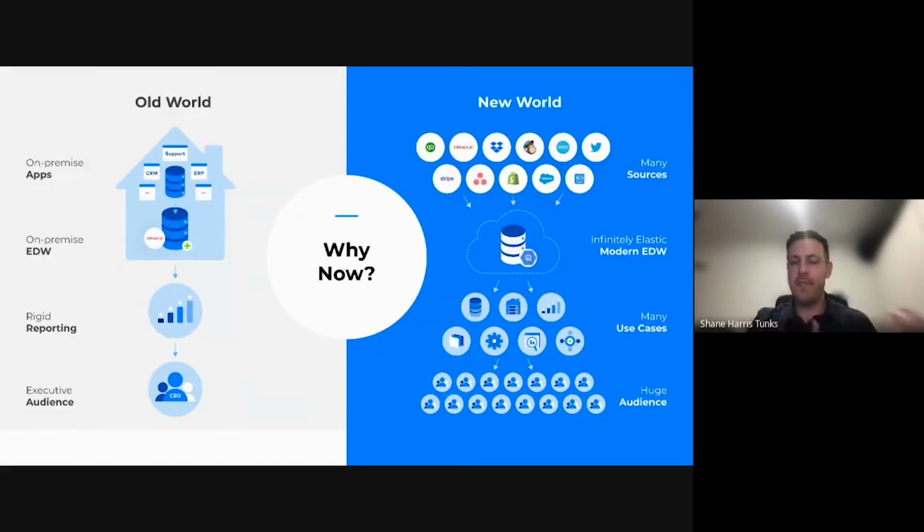So on the left-hand side here, we're looking at how things used to be, where you've got your on-premise applications and an on-premise data warehouse, and from there you're building very rigid reports for a very small audience, typically your executives or C-levels of some kind, just because it's historically been very hard to get this kind of data-driven insight out of the data that you have.